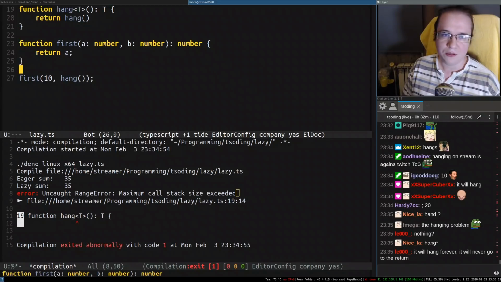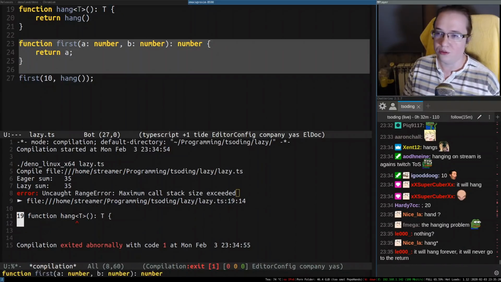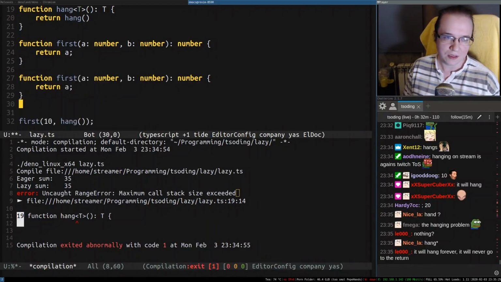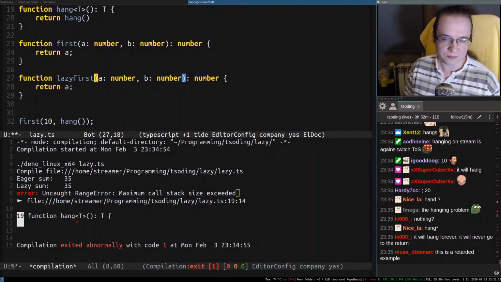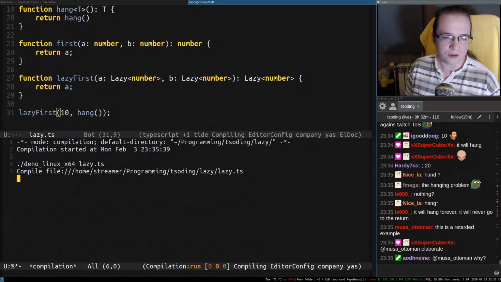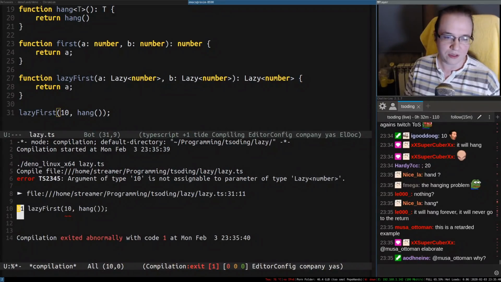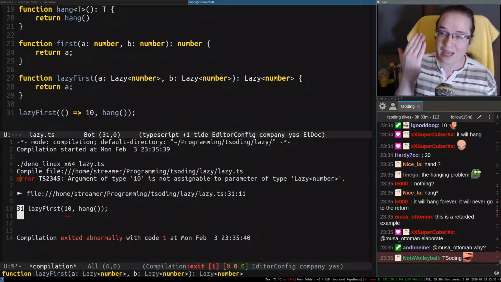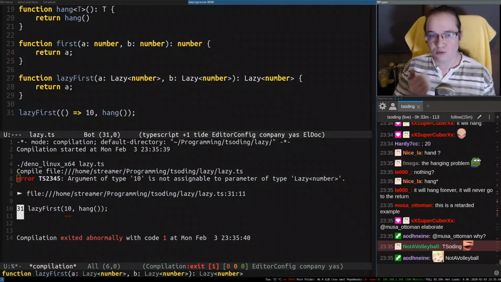But anyway, what if the function first was lazy, right? What if it used the lazy type? Let's find out. Let's introduce a lazyFirst. This one is going to be lazy, this one is going to be lazy, and the result is also going to be lazy, right? And I'm going to use lazyFirst. If you try to run something like that, it will tell you that you forgot to wrap this thing in a function to actually make it lazy. You see how TypeScript actually helps us to find errors.